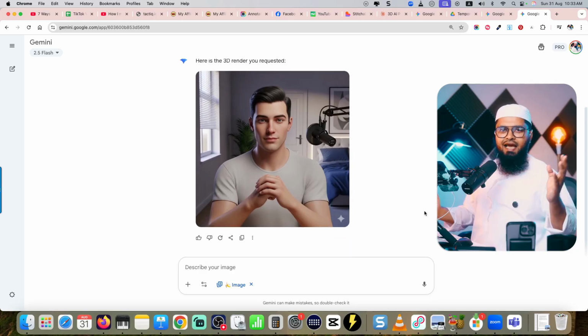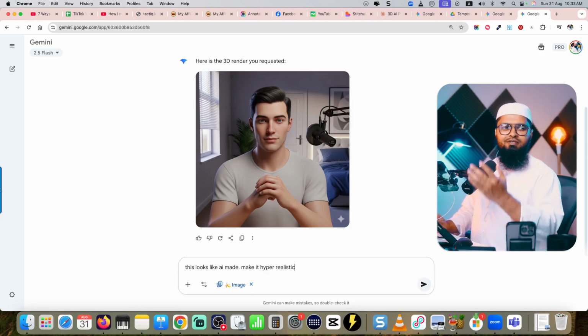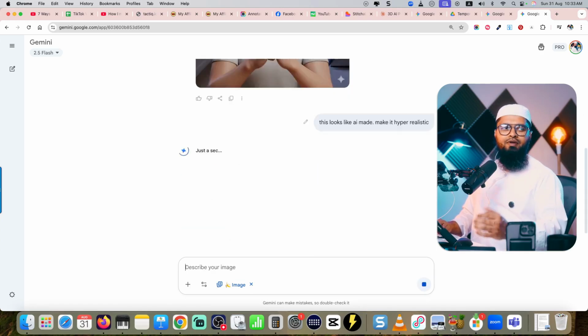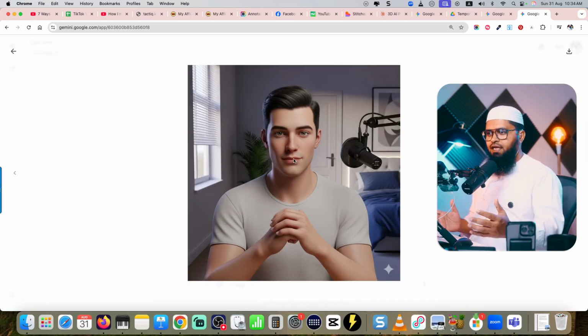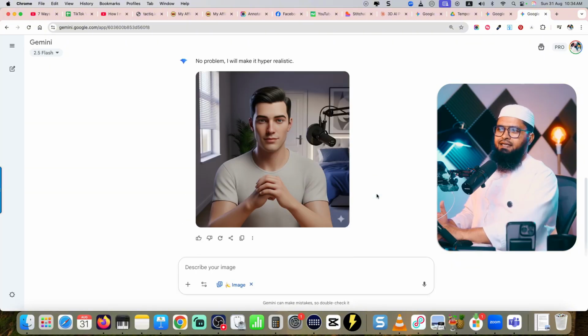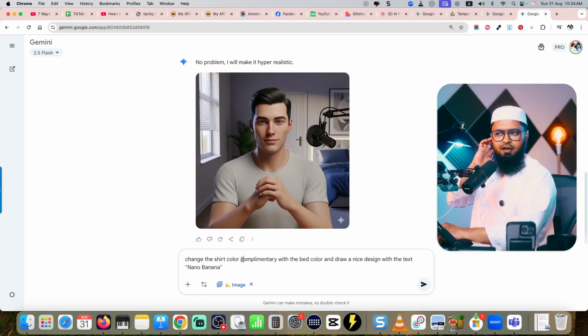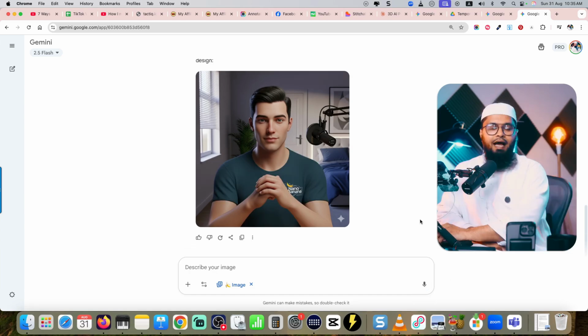It's still AI looking, like not exactly human looking, right? So I would say this looks like AI made. The reason for this is that we asked for 3D. When we say 3D, it's like a 3D character, and it gave you pretty much the same thing. So I would ask to change the shirt color to complement the bed color and draw a nice design on the shirt with the text Nano Banana. I think this is a good one.